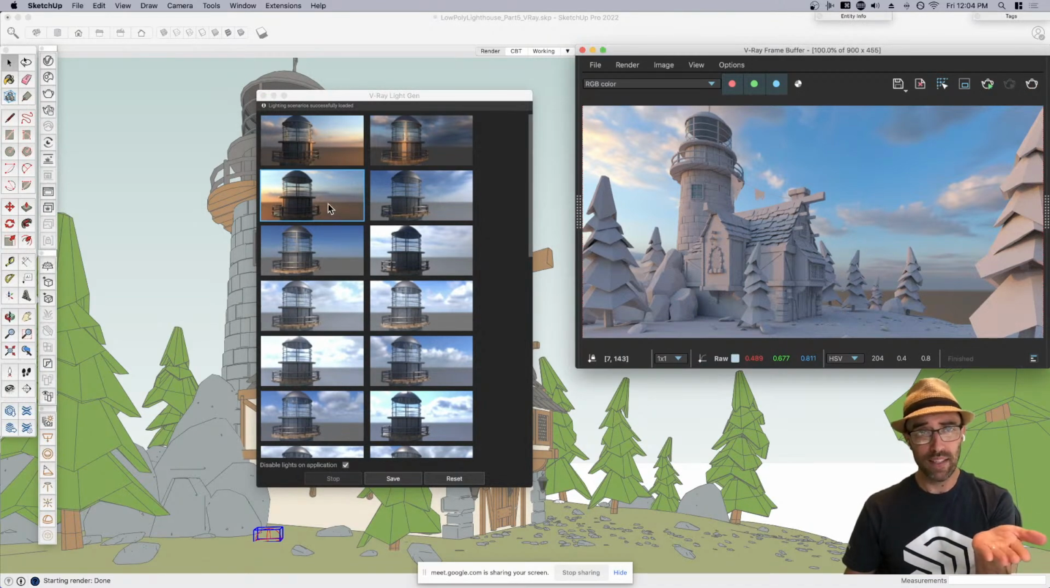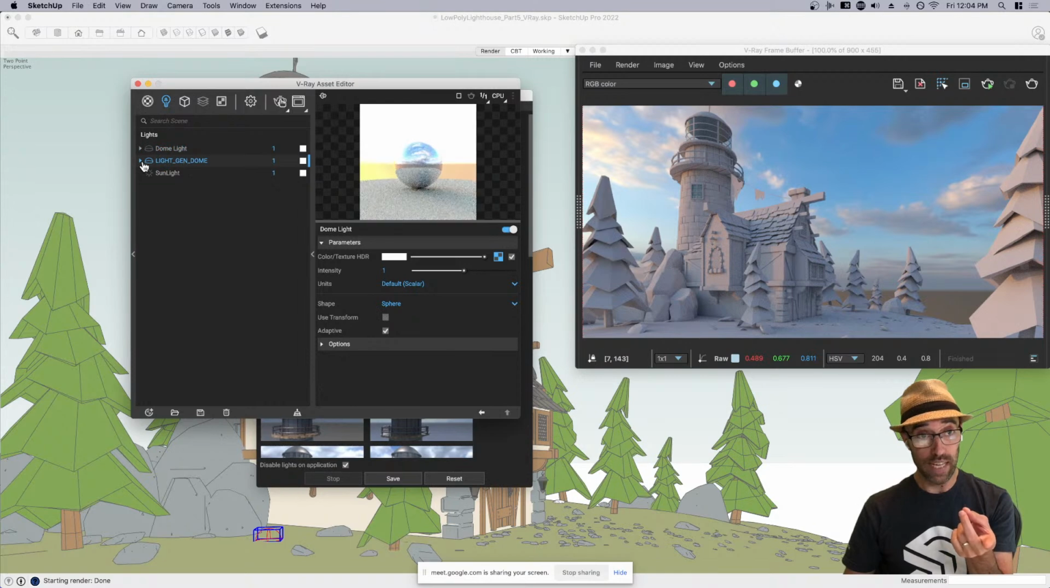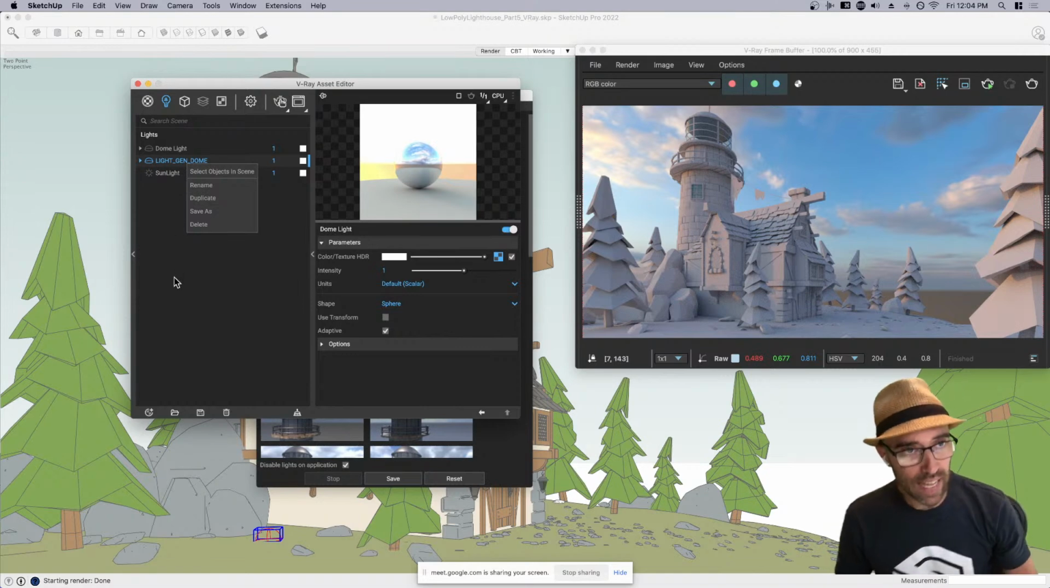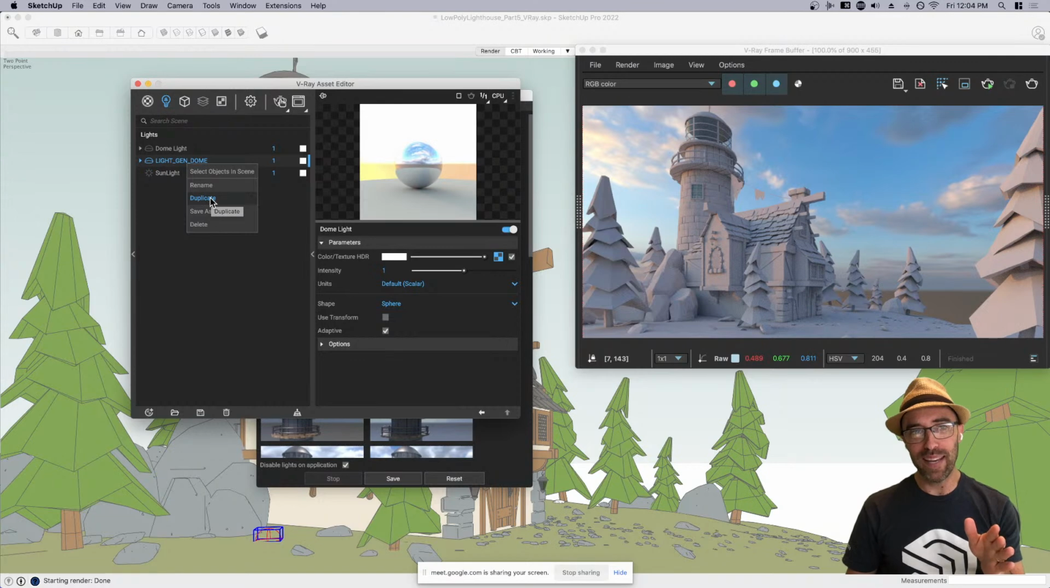So when I click this one, it comes over here and creates a new dome light called LightGen. If I switch to a different one, it's going to keep this one. So if you want to have more than one LightGen dome light, that's hard to say, it's like a tongue twister, you can duplicate it. And then you can have multiple in your model.